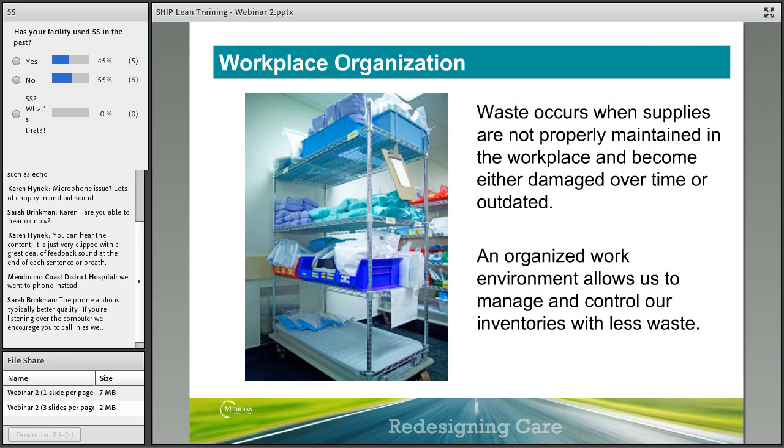So 5S stands for sort, set in order, shine, standardize, and sustain. And really the basic concept of 5S is developing a visual workplace and creating a workplace that really makes sense from an operational standpoint, that makes sense efficiently in your use of motion, in the use of inventory, and some of the other ways that we've talked about.